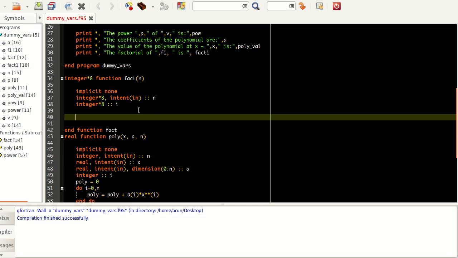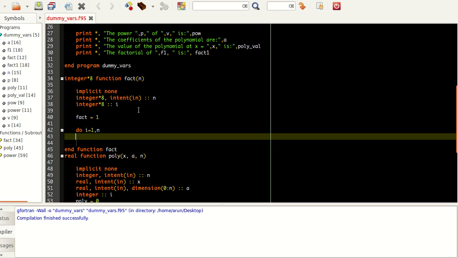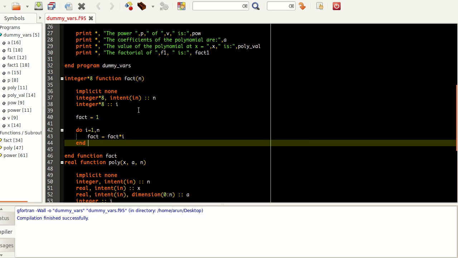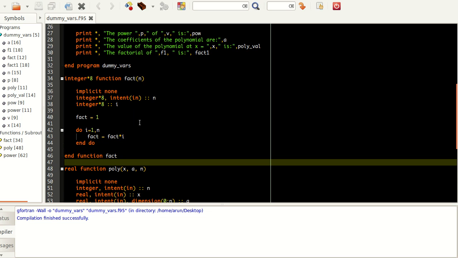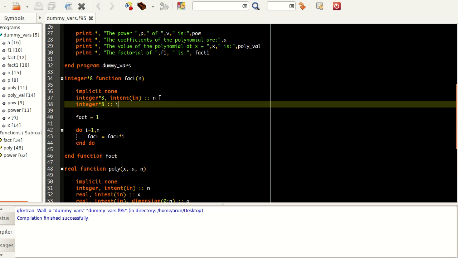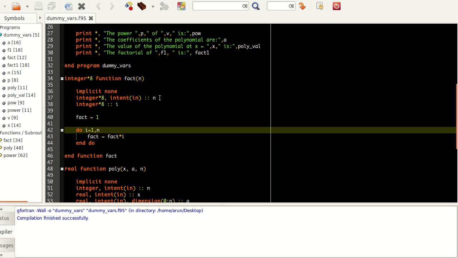Now I'll set fact to be equal to 1 initially. And now we need a do loop again. Do I equals 1 to n, fact equals fact star I, end do. Alright, simple enough. Now what this function will do is that it takes n as a dummy argument once again, but this n gets used over here. It just multiplies again and again with I every time.